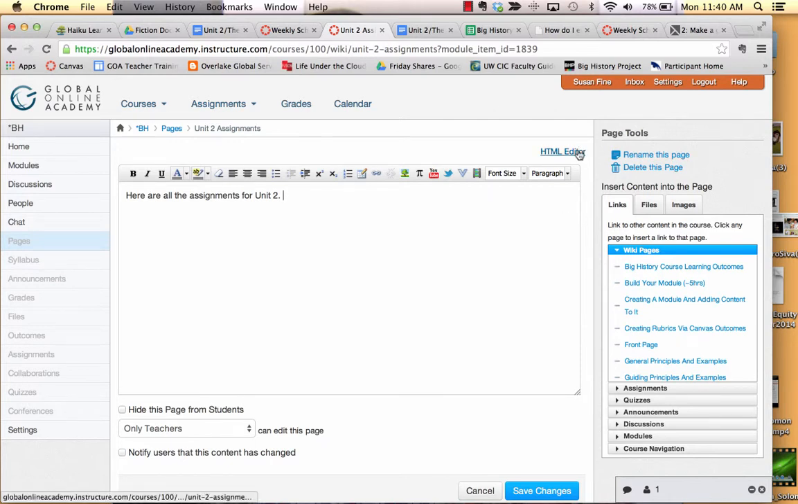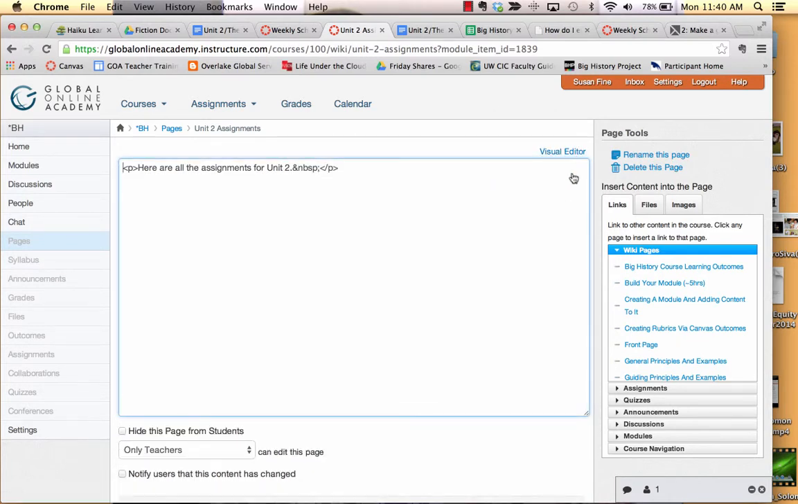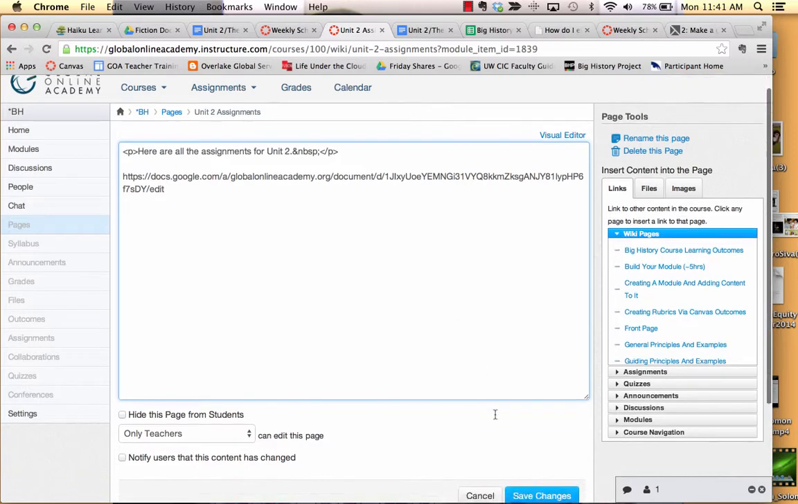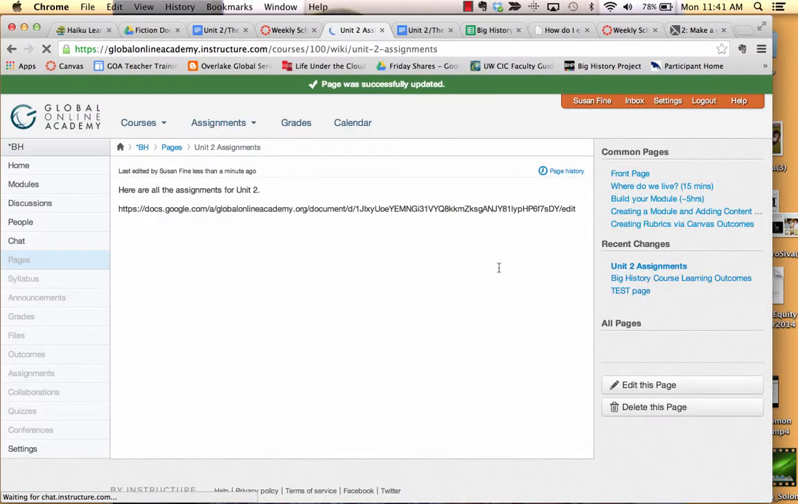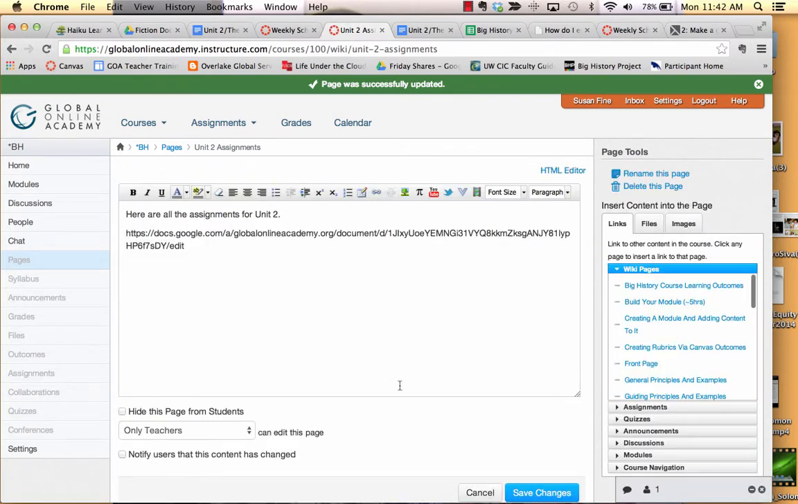So now let's go to the HTML editor, and you can see how you're in the code now, and you've got various symbols at the beginning and the end which are telling it to display this as a paragraph. We're going to move down here, and now I am going to paste in the embed code that I got from the Google Doc. And let's save the changes. And this is not what we want. Rats. That was actually a great mistake.